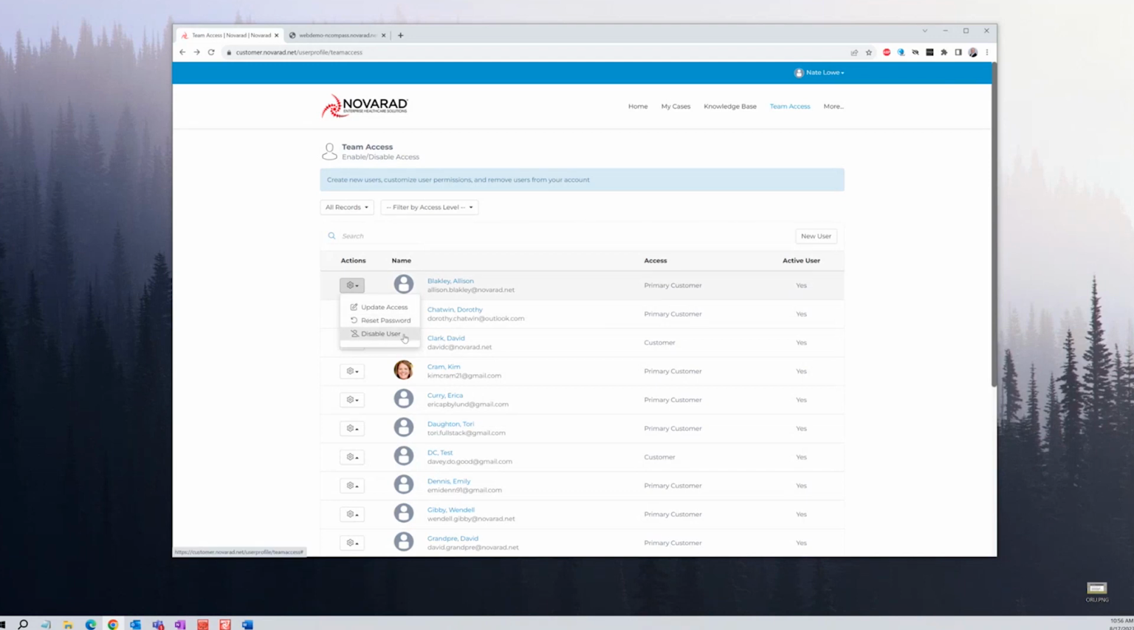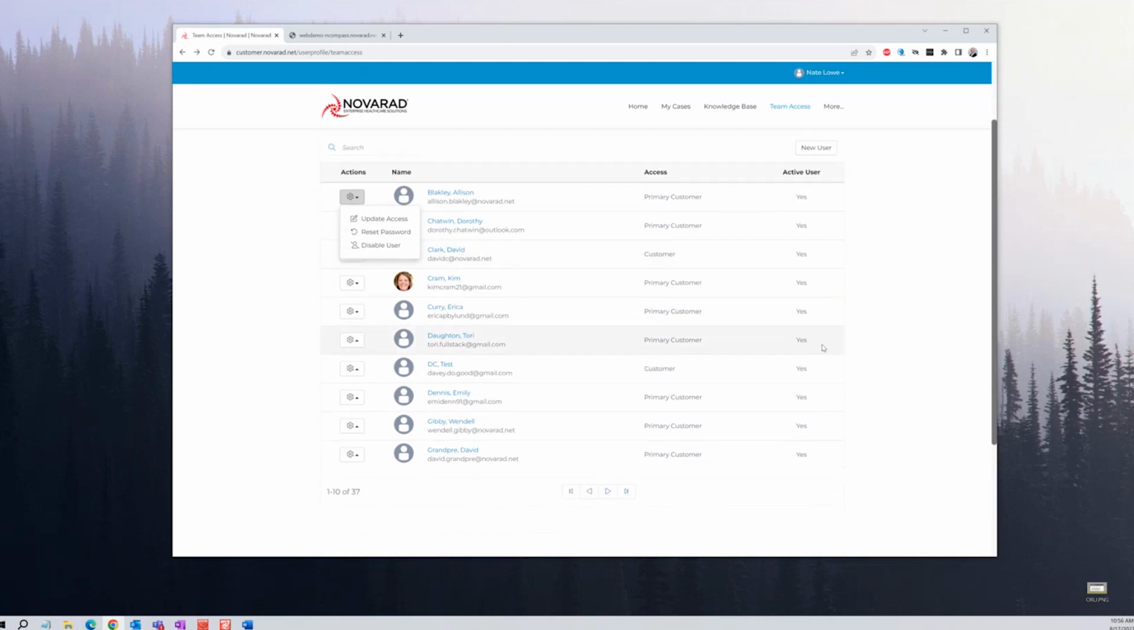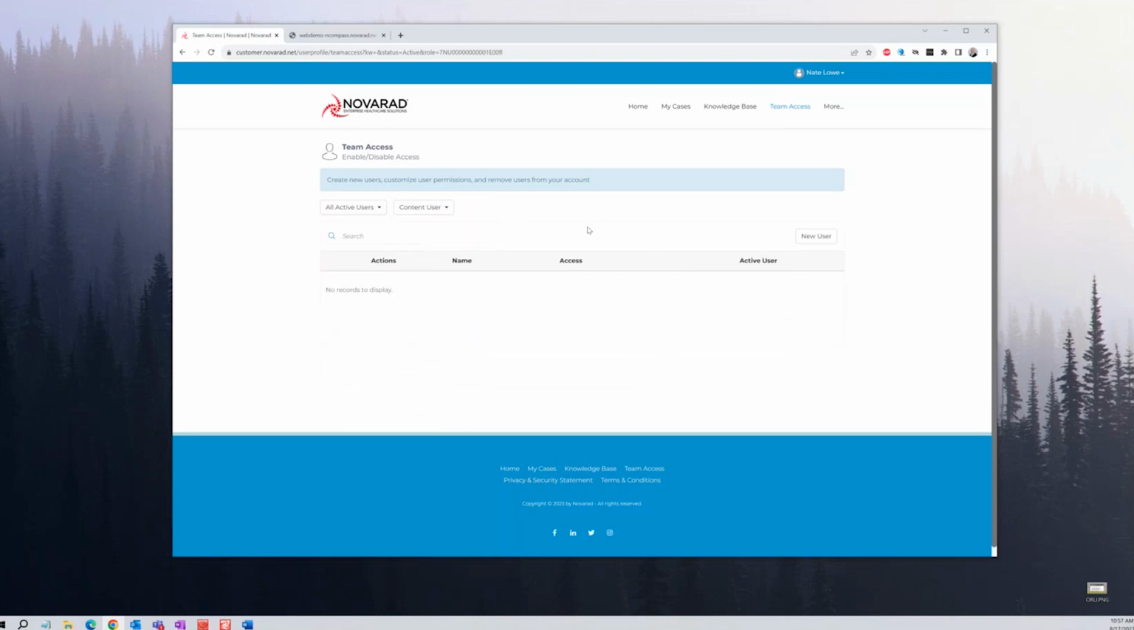You can also disable the user. It's the same sort of concept as the user tab in the admin console. All you do is disable them. They get grayed out. There will be a no here. Eventually, with turnover, you'll have a few no's in this column. You can filter that out. All you do here is say, I only want to see active users. So that would filter out all of the no's. You can also filter by access level. If I want to see who are all of my content users, I don't have any. That's how we would see that.